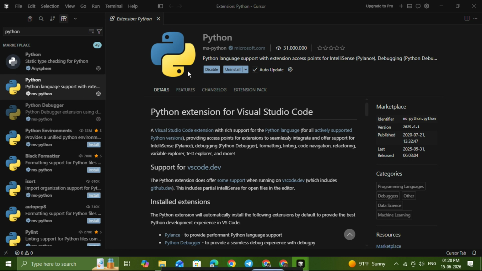Once the installation is complete, Python should now be available inside Cursor AI, and you can start using it for your projects. If you needed Python for coding, automation, or script testing, this is the first step to getting everything ready. And that's it. You've successfully installed Python on Cursor AI.